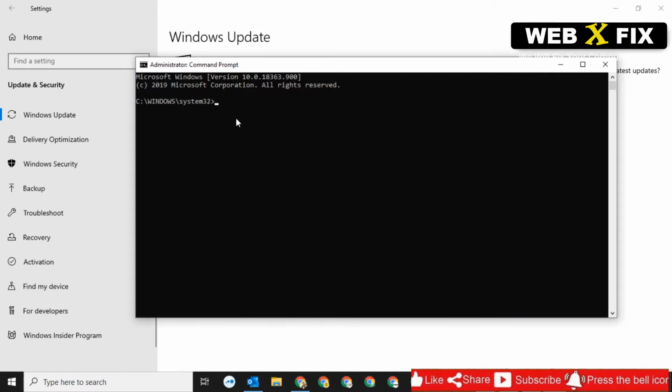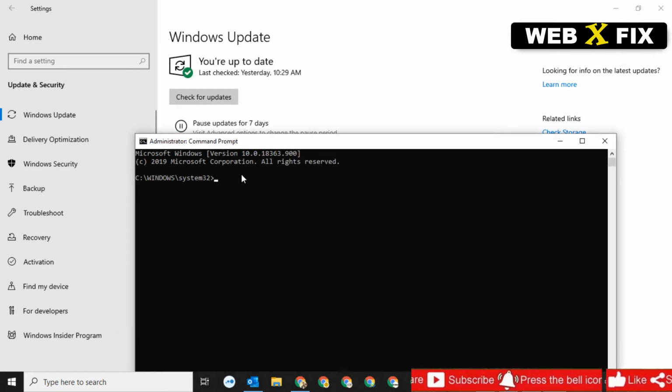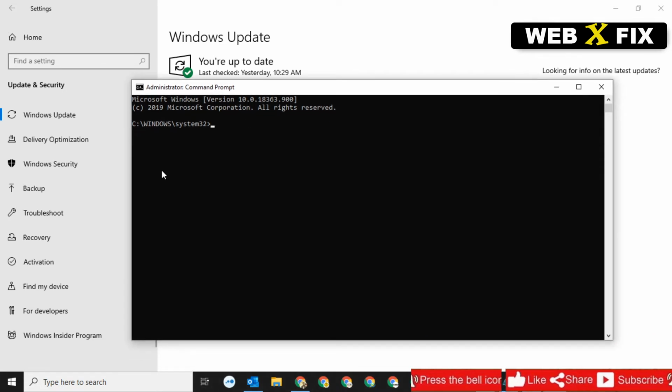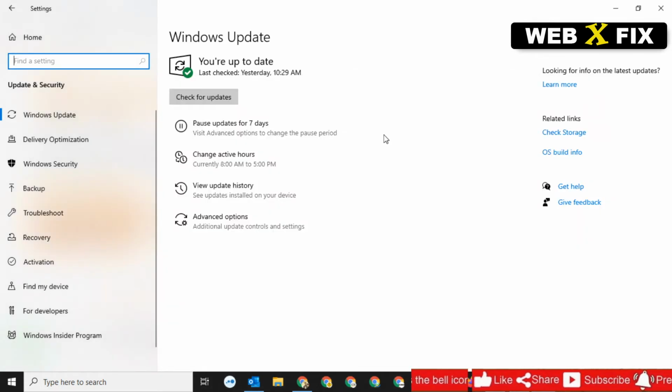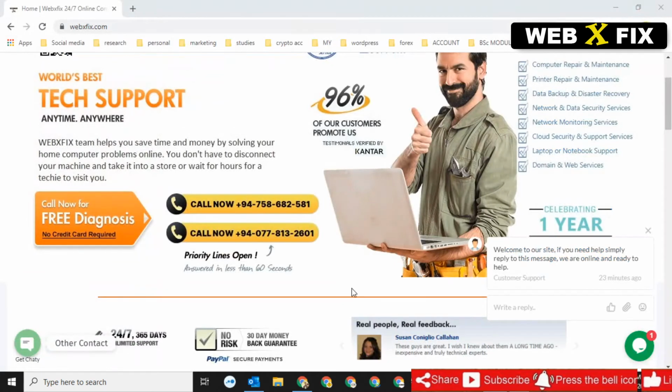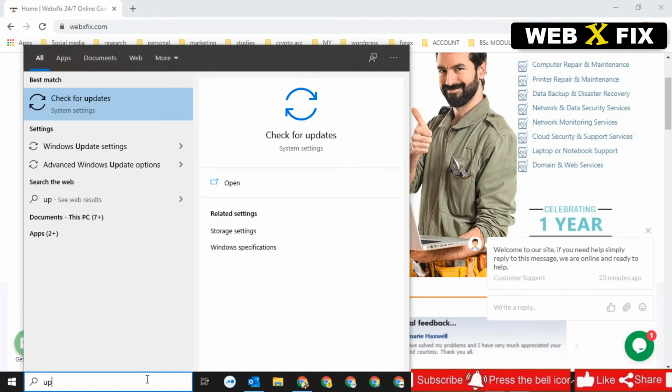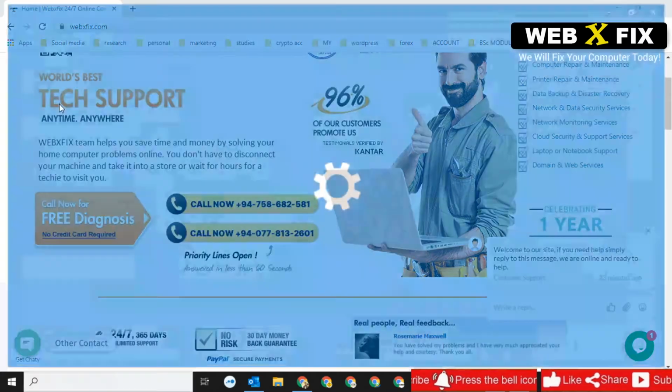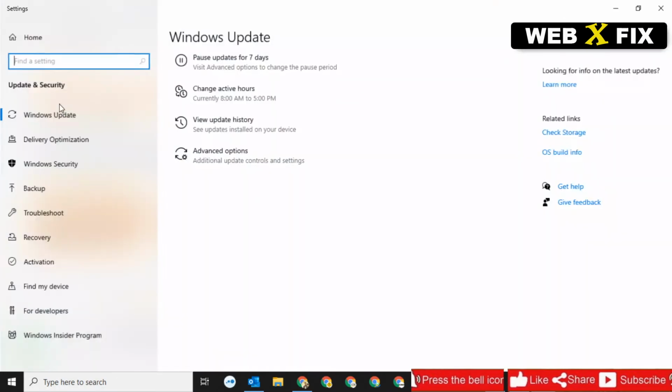Just paste it on your command prompt once you copy, and then press enter. Once you press enter, it will automatically check the available Windows updates for you. Once you run that command, you just need to close this window, and then you have to open it again. Then you can see it start the download process.